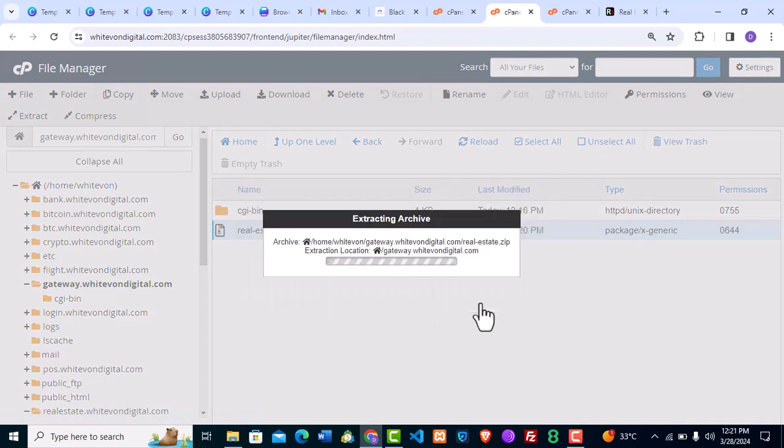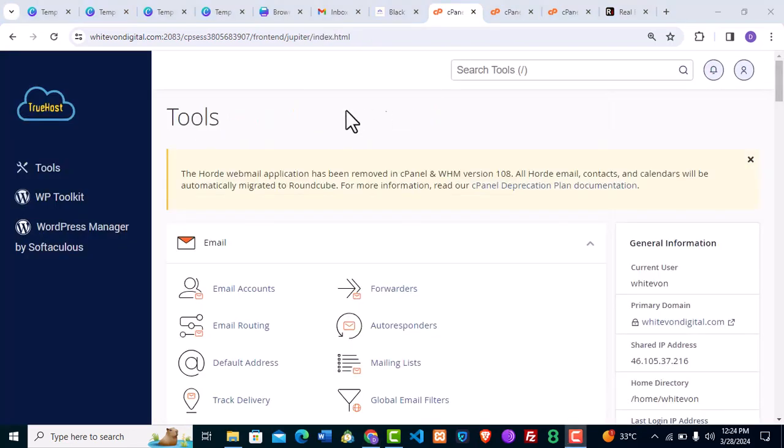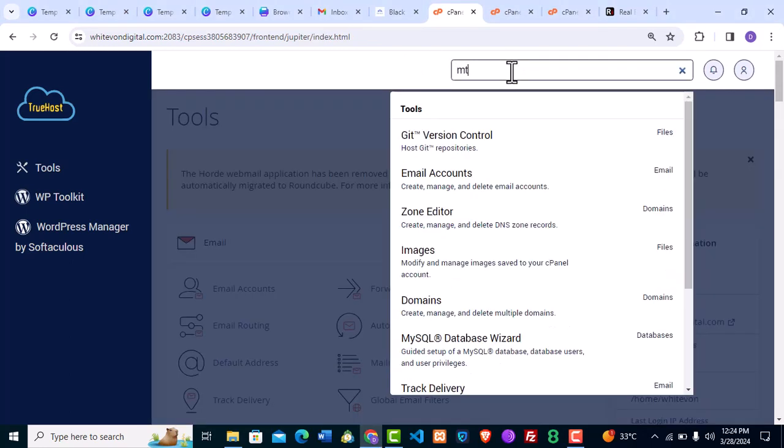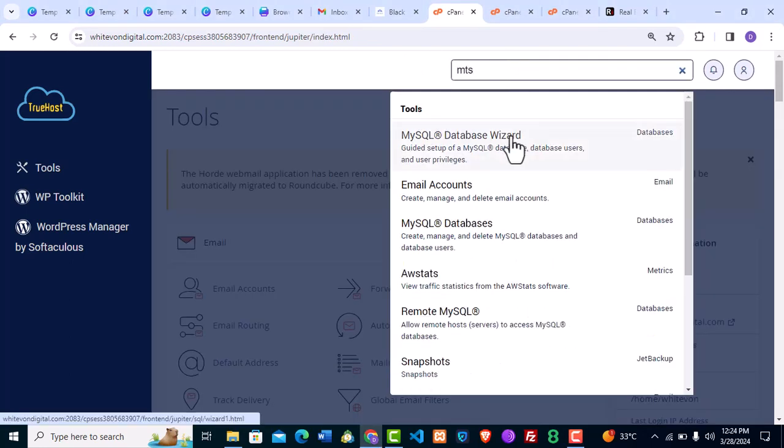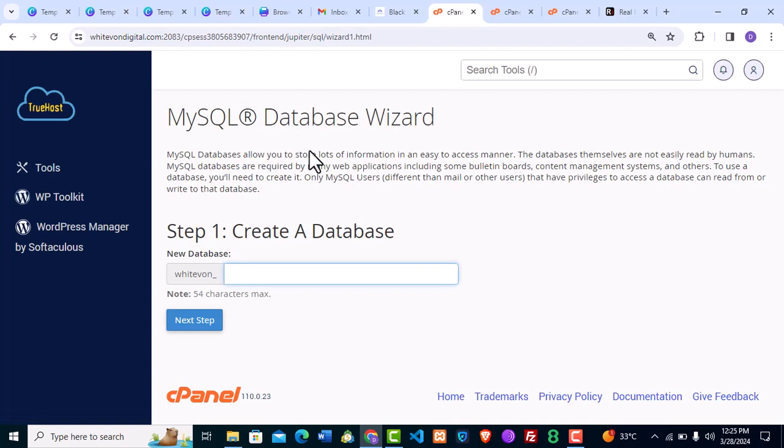While the files are being extracted, I'll just go ahead and create a database, guys. Go back to this page, and to create our database, all we need to do is come here and search for MySQL. Then I'm just going to click on this, which appears on the first search, and go ahead and give my database name and so on. I'm just going to call this gateway 2. I'm going to copy and then paste. I'm going to advise you to make sure you save your database name in a notepad.